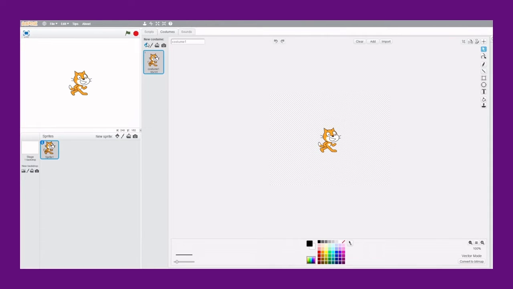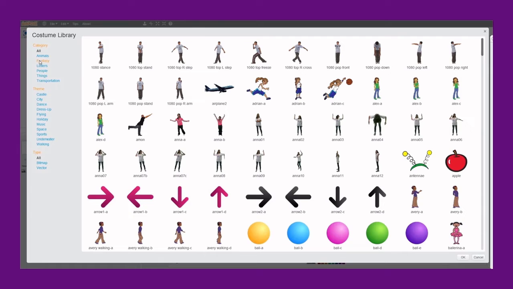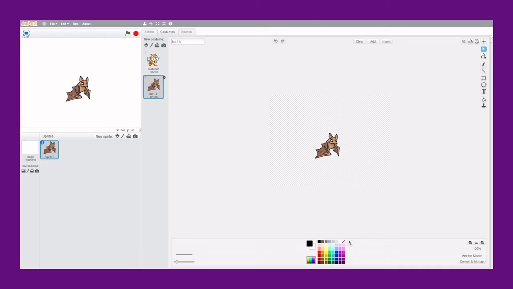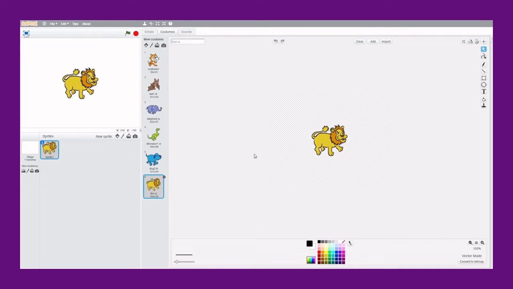I'm going to go back in and select a new animal. And I'll select the bat. And then select another one. As you can see, I've selected 6 different sprites and put them all in that one sprite sheet. If you look through the costumes now, and when I flick through these, the characters will change. And they're labeled from 1 to 6.